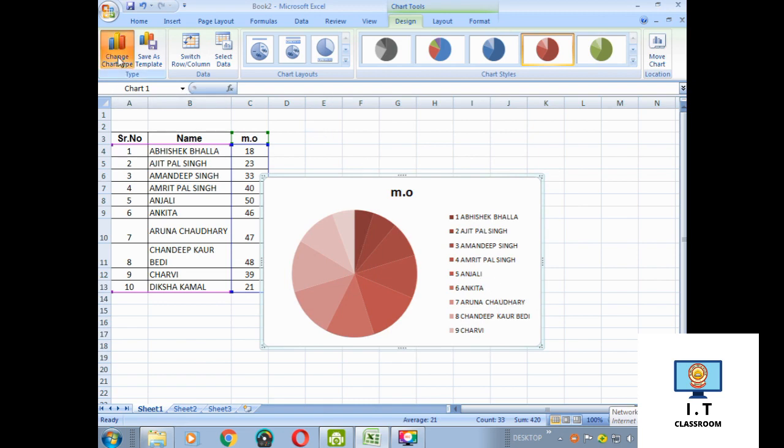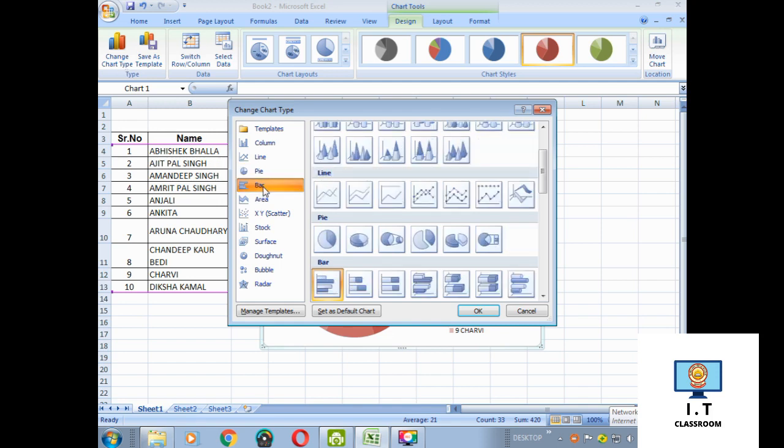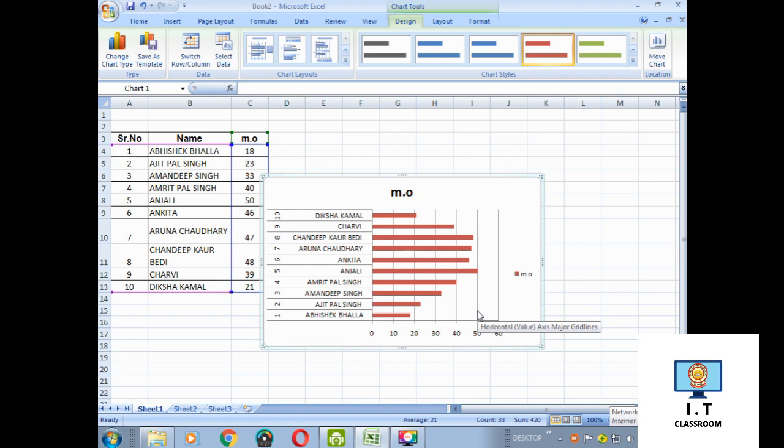In the same way, if you want to insert a bar chart, select the bar chart from the chart type and now click on OK button. So in this way, you can change the different chart types on your worksheet.